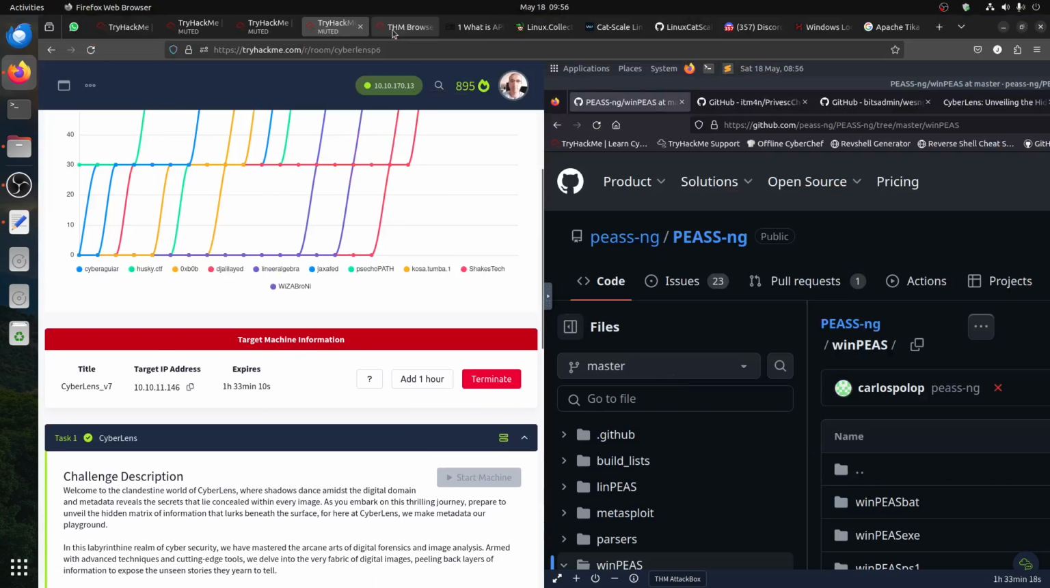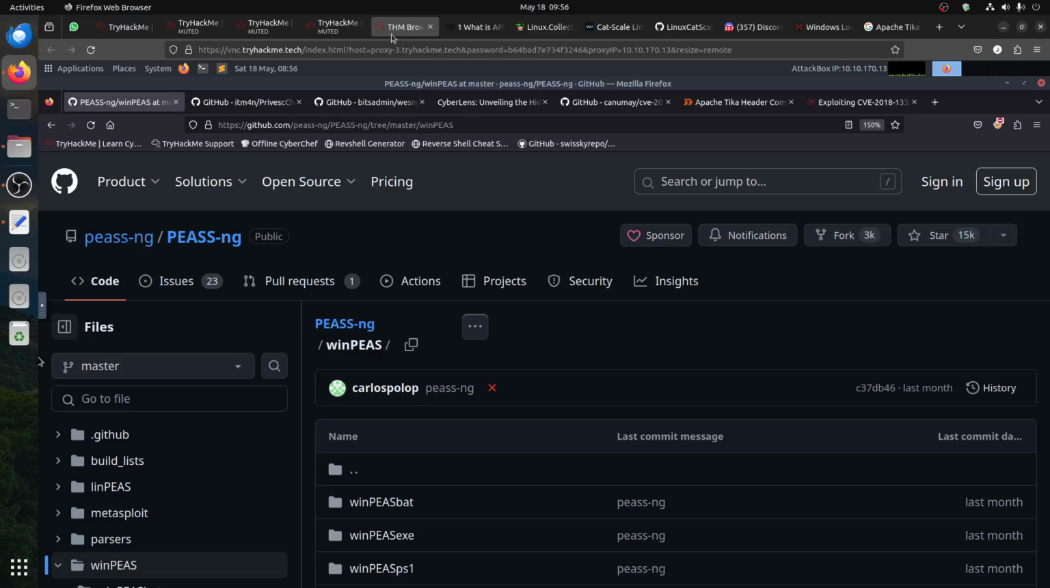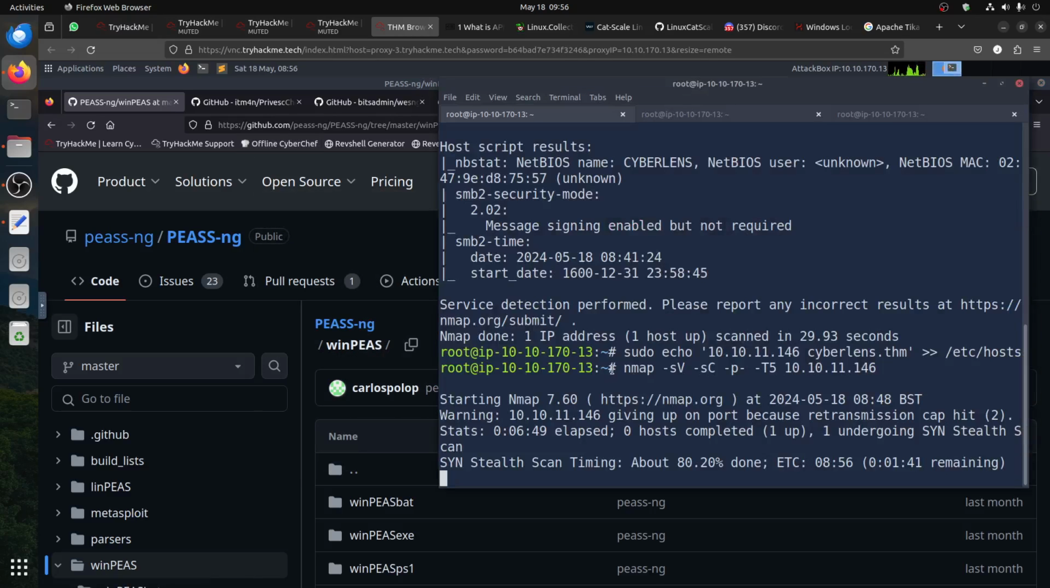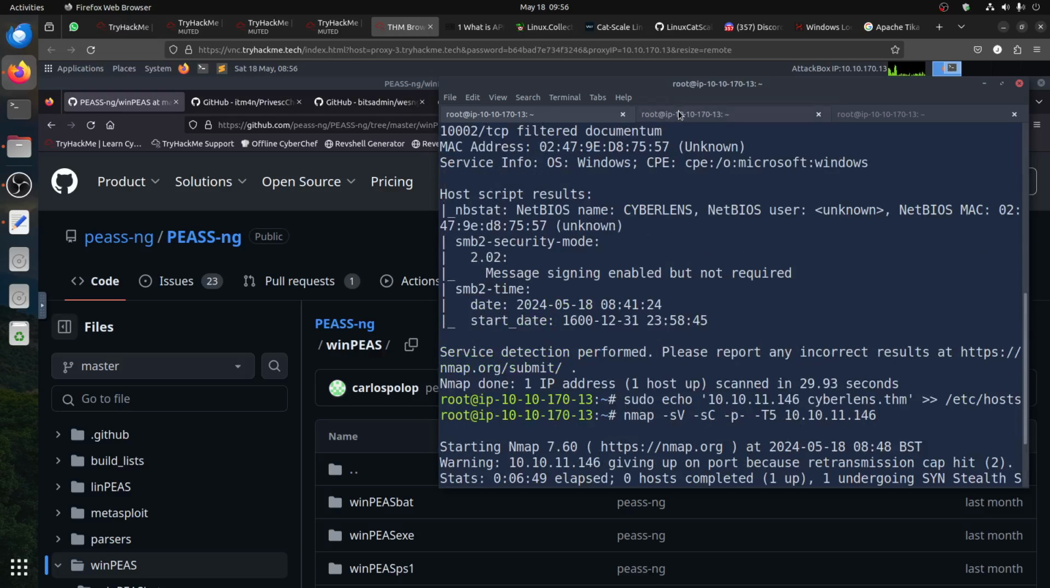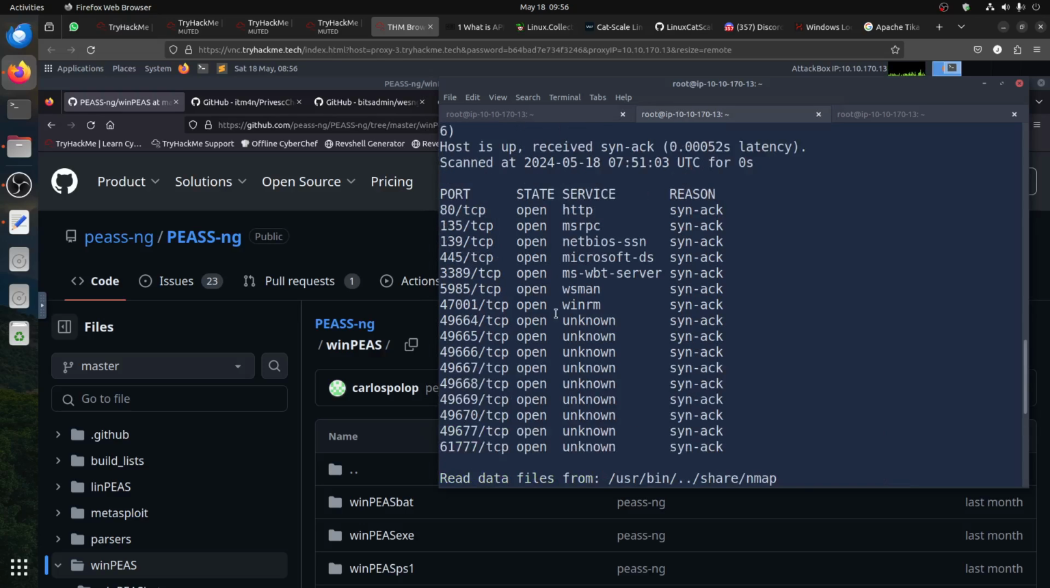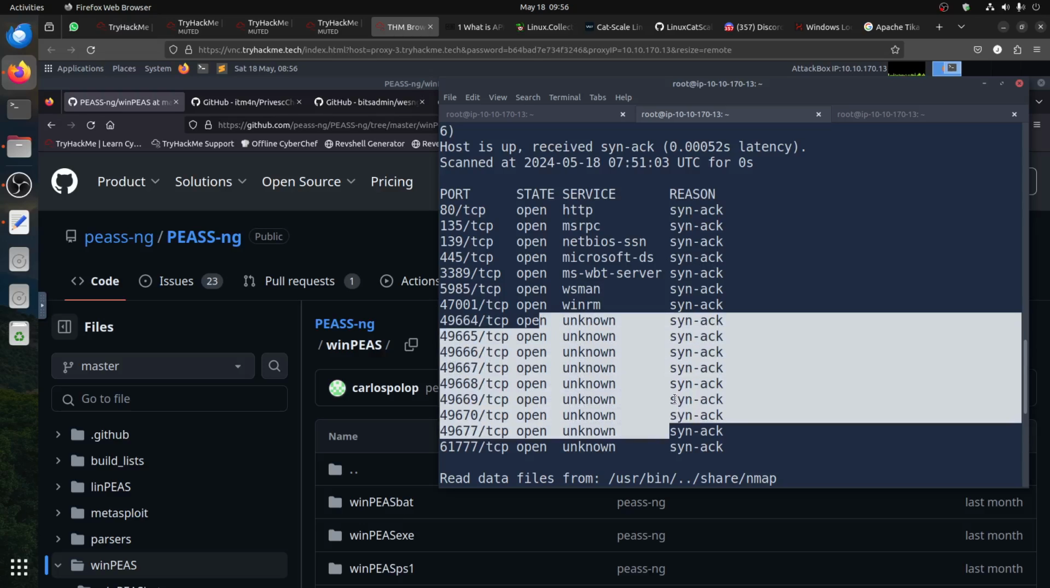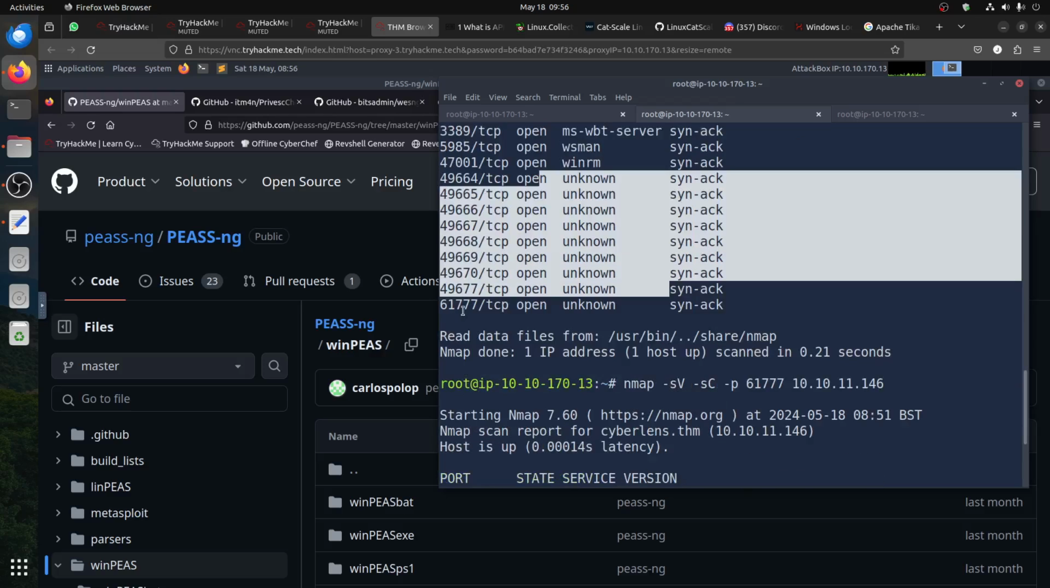Okay, if we go to the room, how do you open Windows so you don't waste time? If you start scanning with Nmap, you can see there are a lot of open ports. This is a Windows machine, so you can expect port 80, Microsoft services, and some unknown servers. It goes up to 61777.